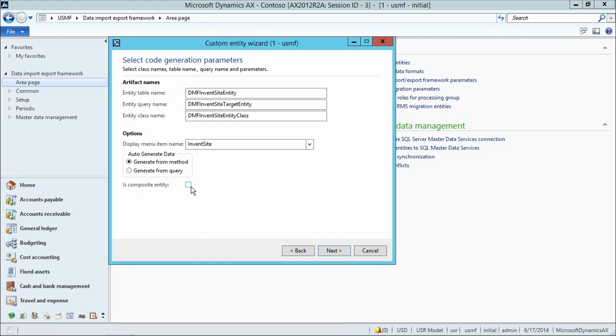If we select this option, then the framework will generate a row ID column in the staging table, which we can use to map the rows between related entities. The invent site entity we're creating is not a composite entity, and so we're going to leave that blank. Let's click on next.